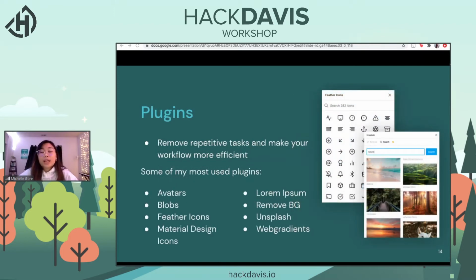Figma has a really great open source community, and they have a lot of plugins that you can use to make your life a lot easier, make designing a lot more efficient. So these are some of my most used plugins. We'll use some of them during the demo. So avatars, that's just putting in profile pictures, so you don't have to do it manually, like searching up someone's profile picture or a stock image and then copying and pasting and all that.